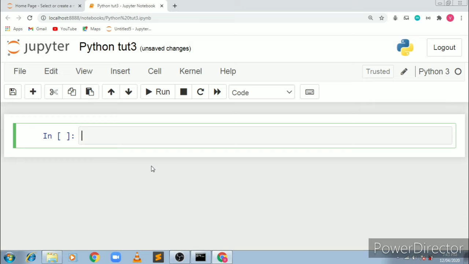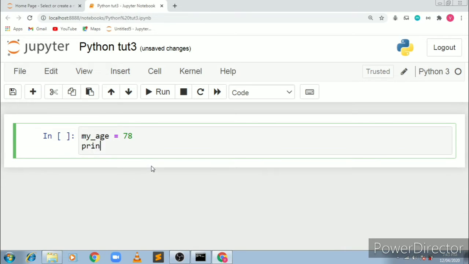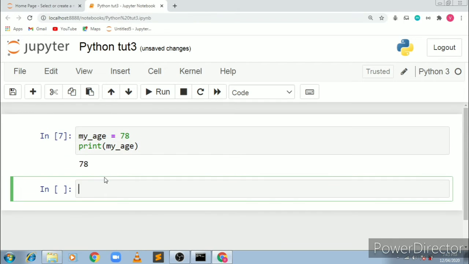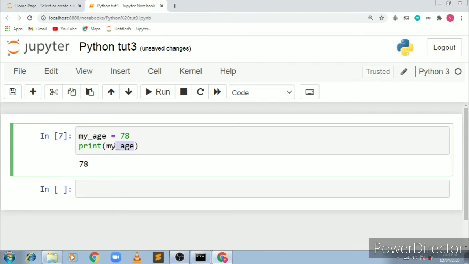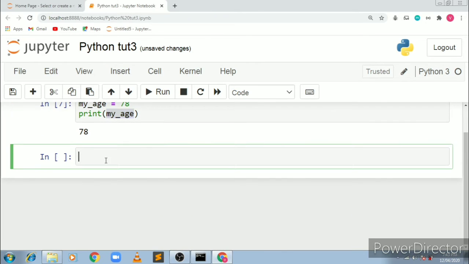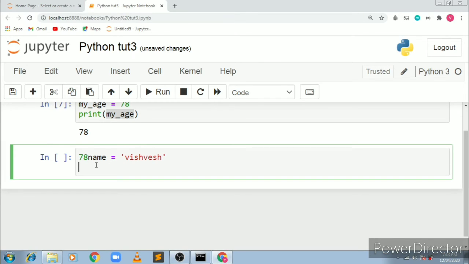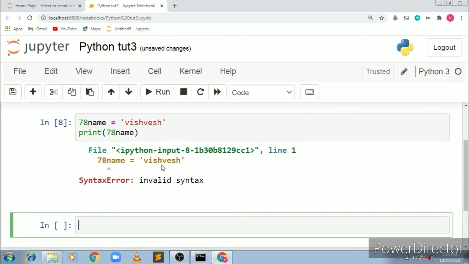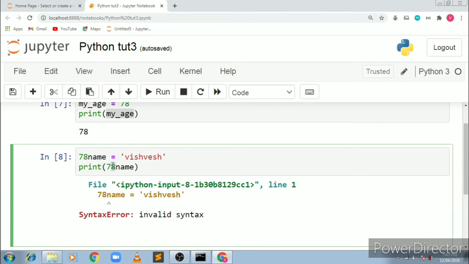Okay, so let's start by creating a variable called my_age is equal to 78, and if I print out my_age it shows me 78, because we have proper naming rules to name our variables. Now create another variable called 78name is equal to Vishwesh. Now if I print out that 78name and press shift plus enter, it says invalid syntax, because we cannot use numbers as the first character. That is why it throws me a syntax error.